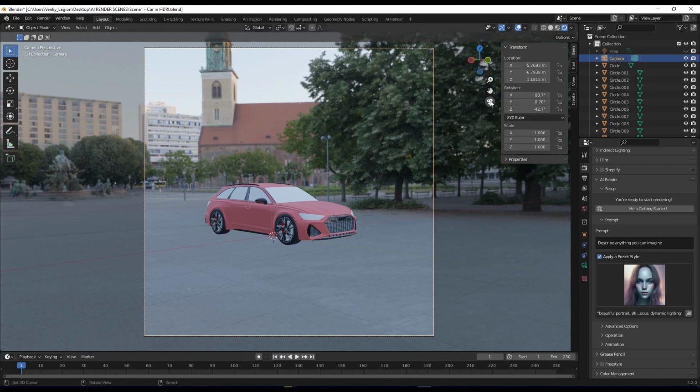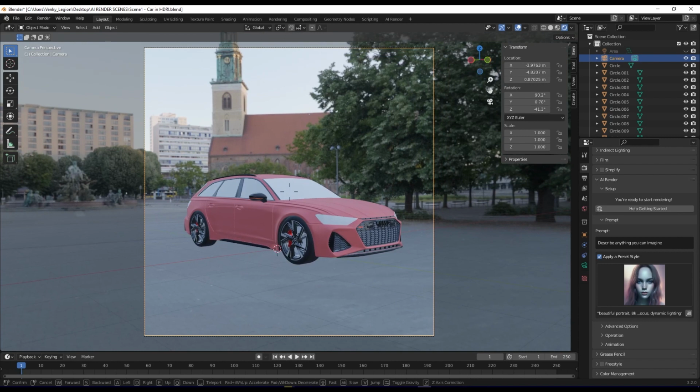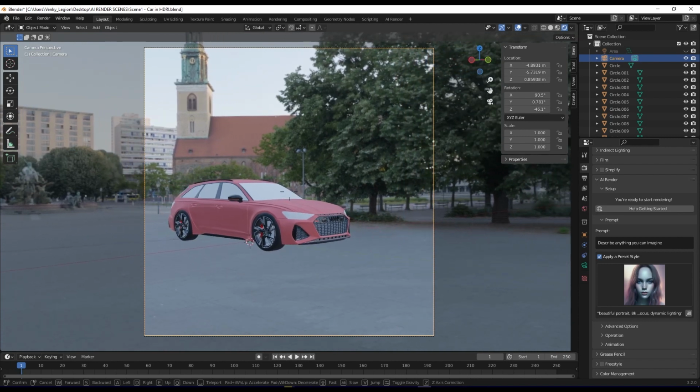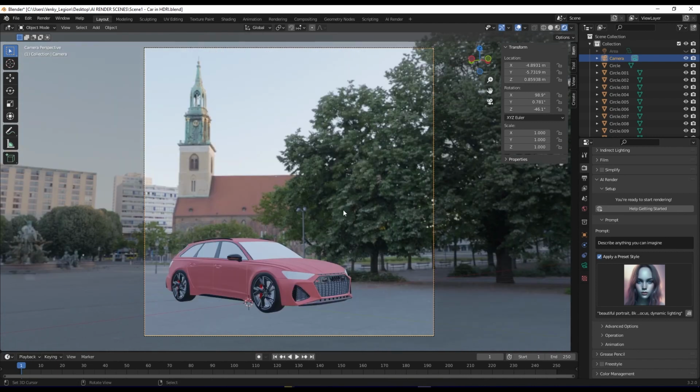Select the camera view here and let's just snap it to the camera view. Okay, following the rule of thirds, let's keep it something like this. I think this looks okay.